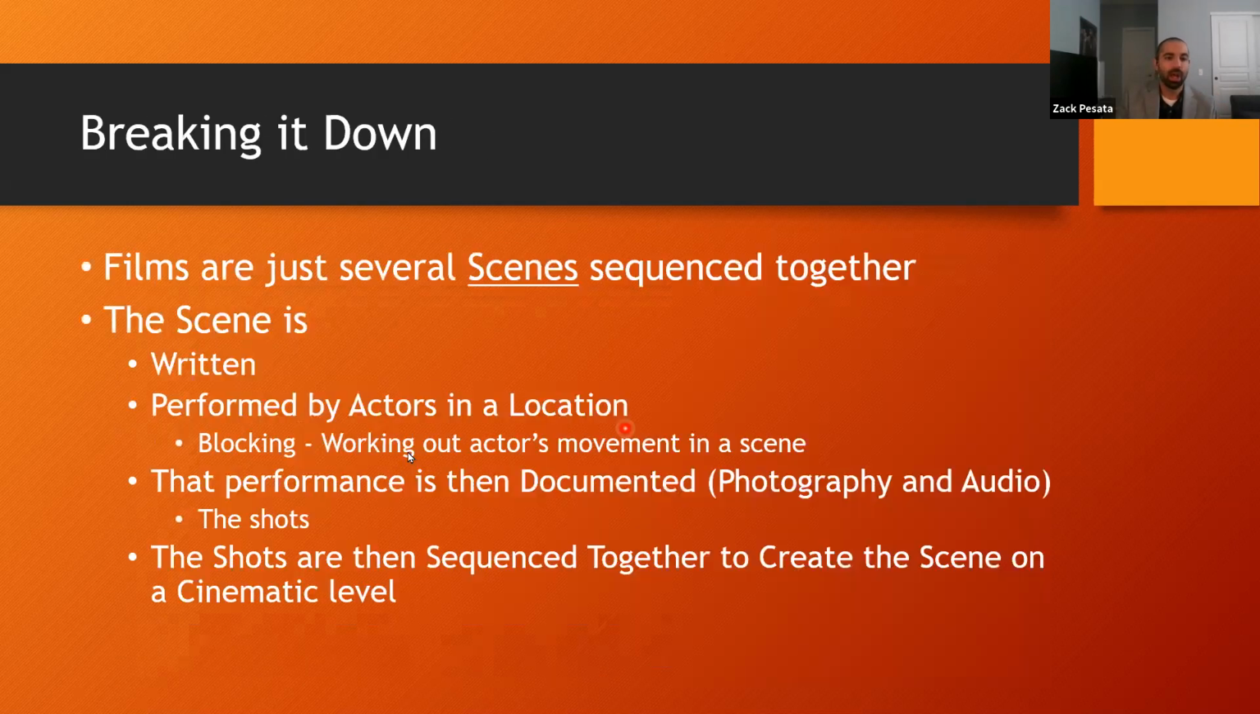All right. While the actors are performing, they're not only saying the dialogue, but they're also figuring out, they're blocking in a scene. They usually do this with the director as well. But blocking is the working out, let me rephrase that. Blocking is just how the actors' movements are choreographed in a scene.